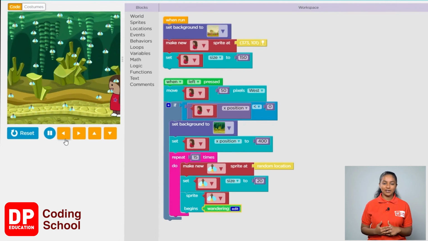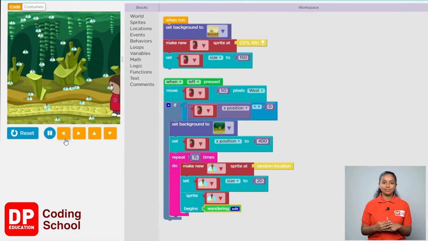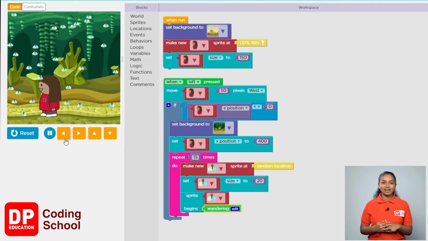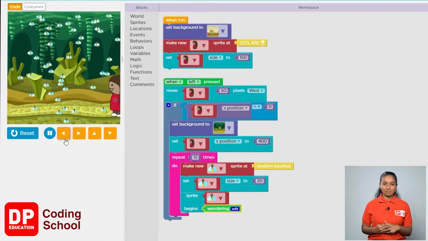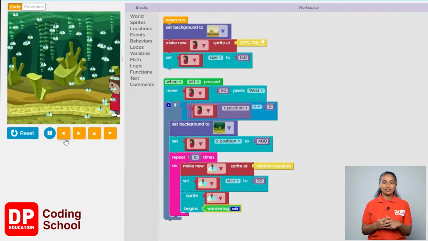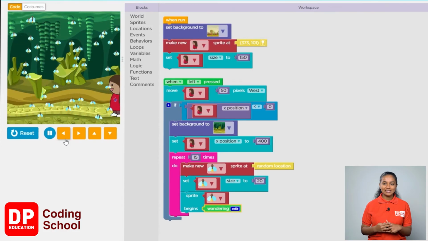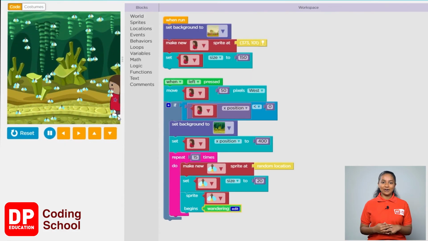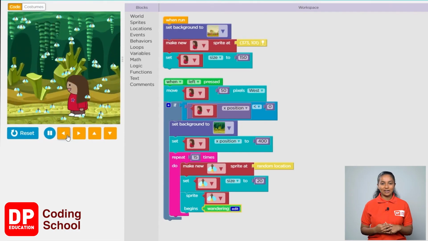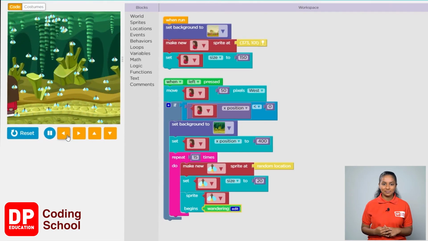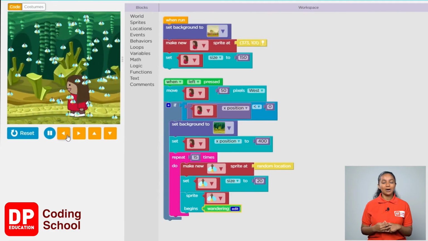Now 30 fireflies are flying. If we press the left arrow key until this child goes to this end, at the end of this background, the child will return to the place where X is 400. Now 45 fireflies are flying. The number of fireflies has increased. Now you know how it happened.